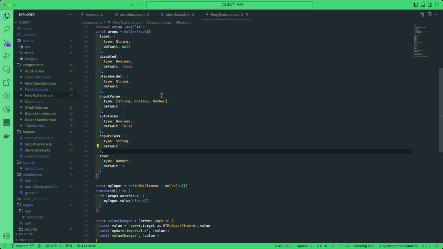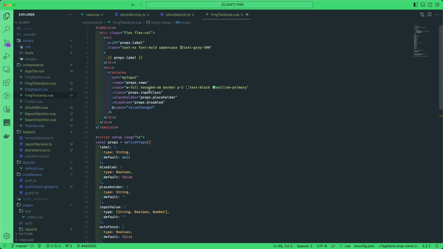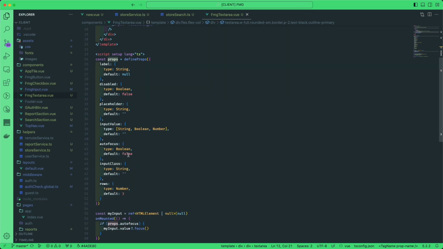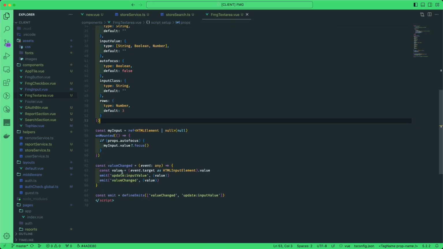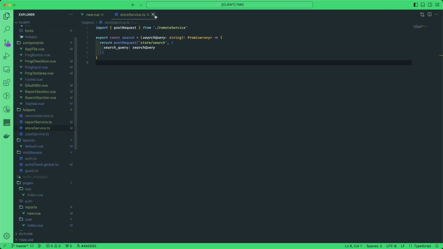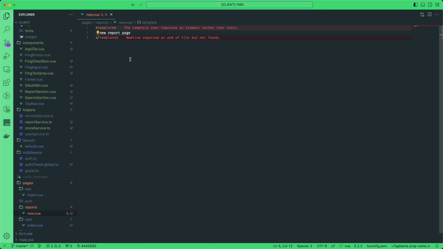Okay, then we have the text area. It's basically the same as the input, but you also have these properties, which are rows, and it's basically the same as the input component. So let's close all this stuff right now and let's go back to our page.